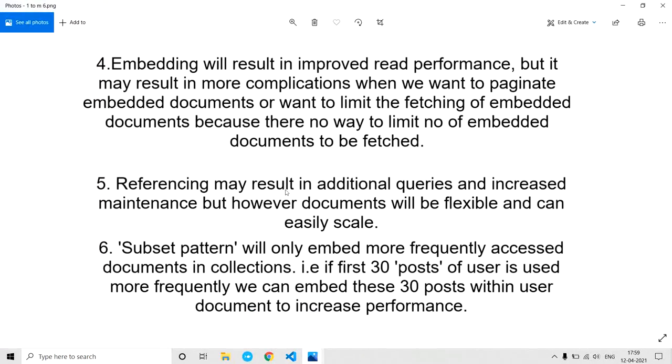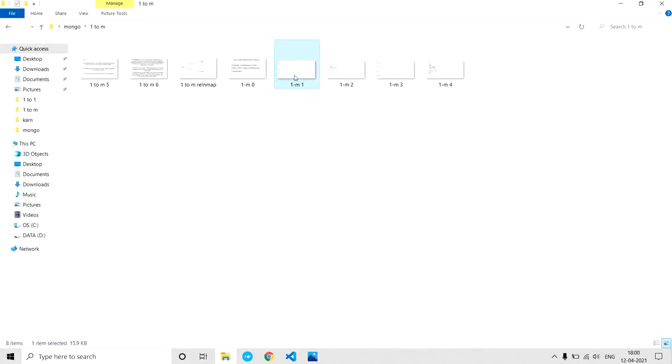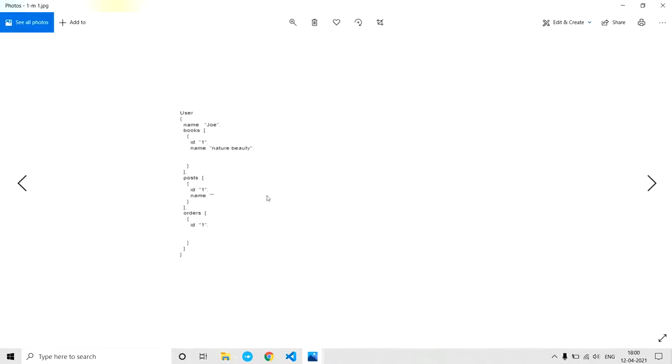And so referencing may result in additional queries. However, documents will be flexible and can easily scale. So obviously, if you want to fetch posts and orders belonging to a user, and you're having a separate collection, it may result in an extra query, but this is a minimum cost involved again. So this just results in an extra query.